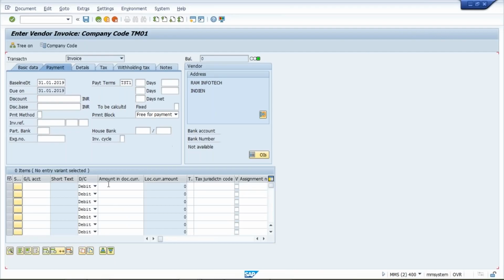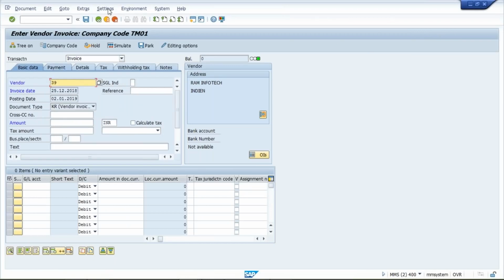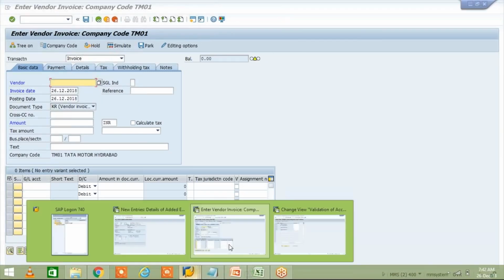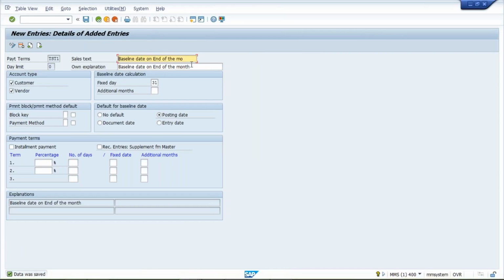Let's suppose here, come here and use FB60 once again, and I have given 31st, right? Here, 31st. 31st means what? At the end of the month. The system is going to consider it as the end of the month.